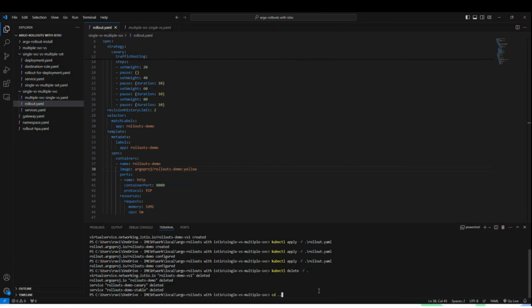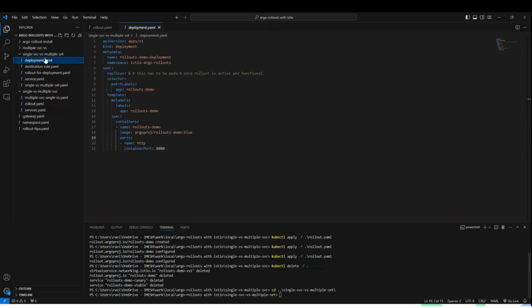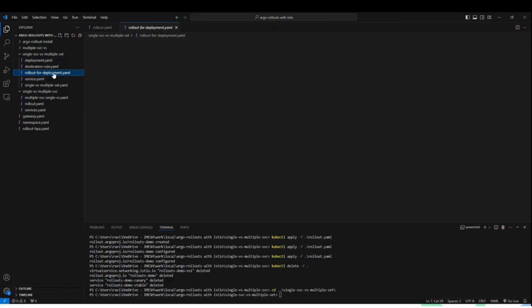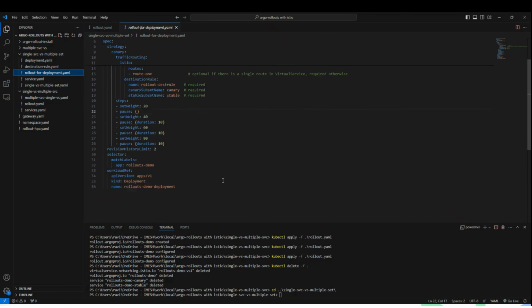So let's go to the other option here. Here I have a separate deployment, and I'll be using a destination rule, canary and stable. I'll be using rollout with the deployment option as I was mentioning. Here is the option. We need not change anything in the deployment. The existing deployment can be used. So this will be very useful for users who are already using deployments and want to automate their traffic shifting process to the new version. So this is very helpful.